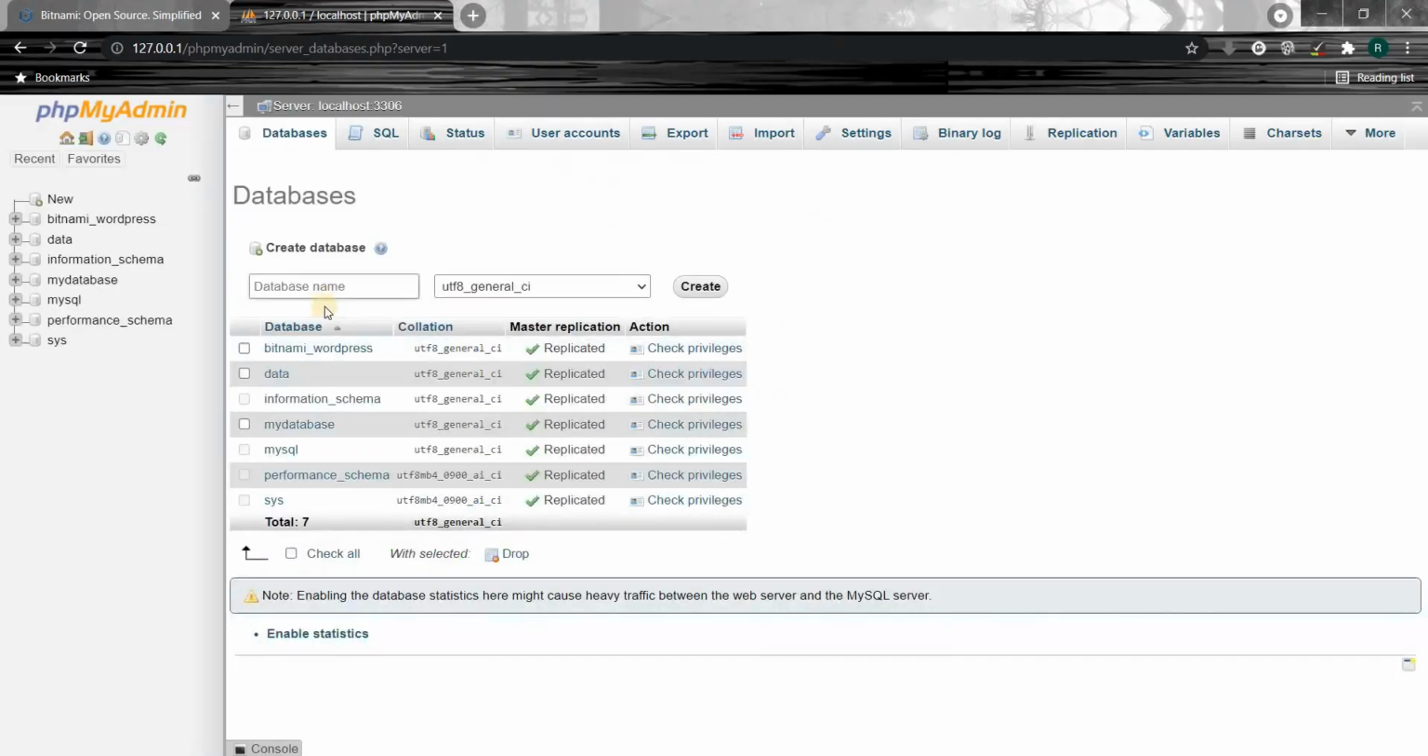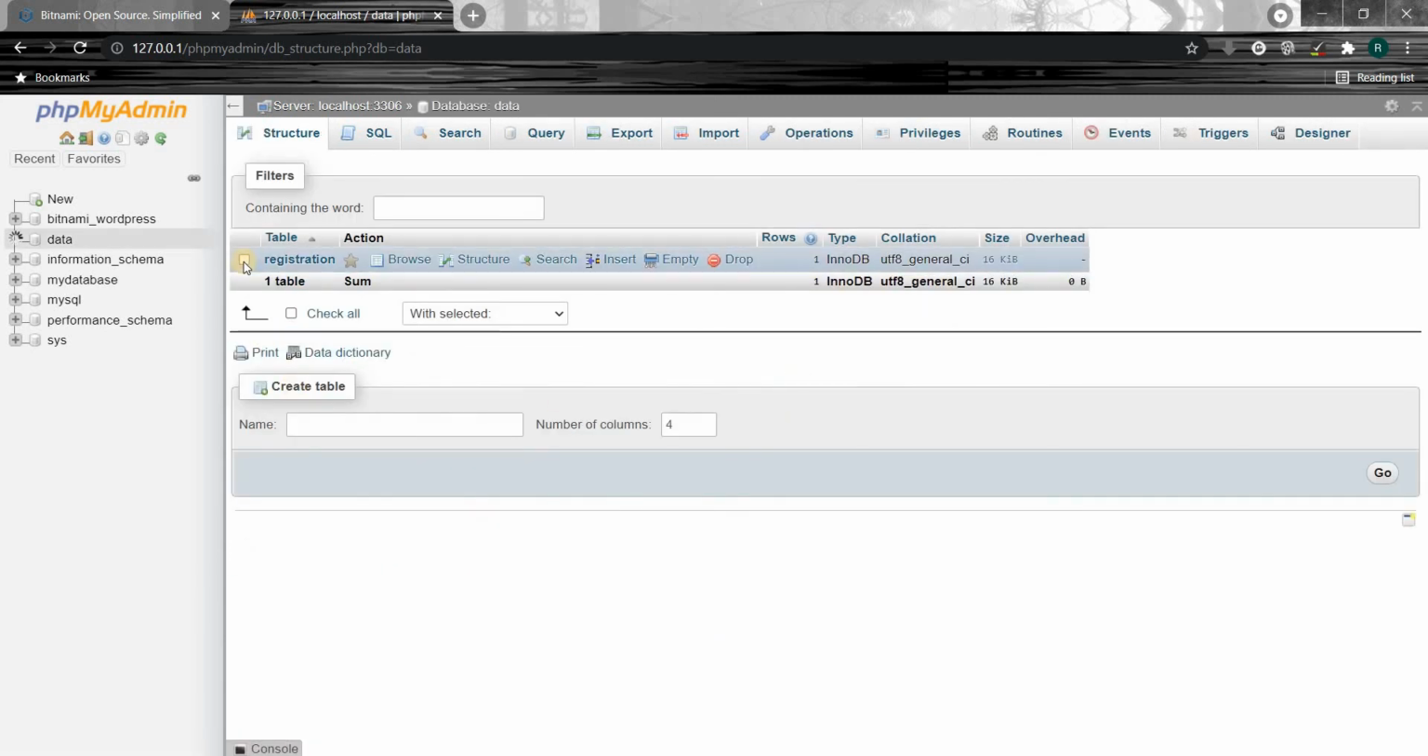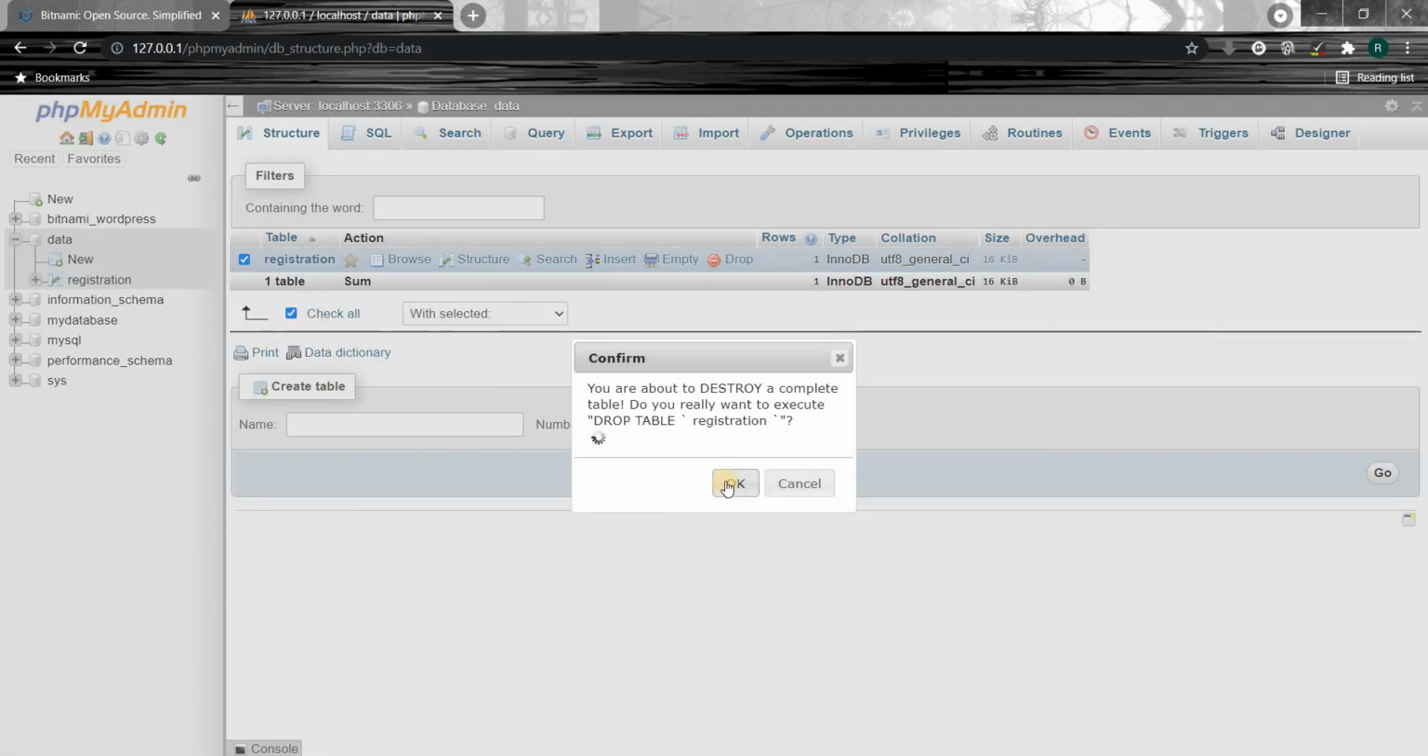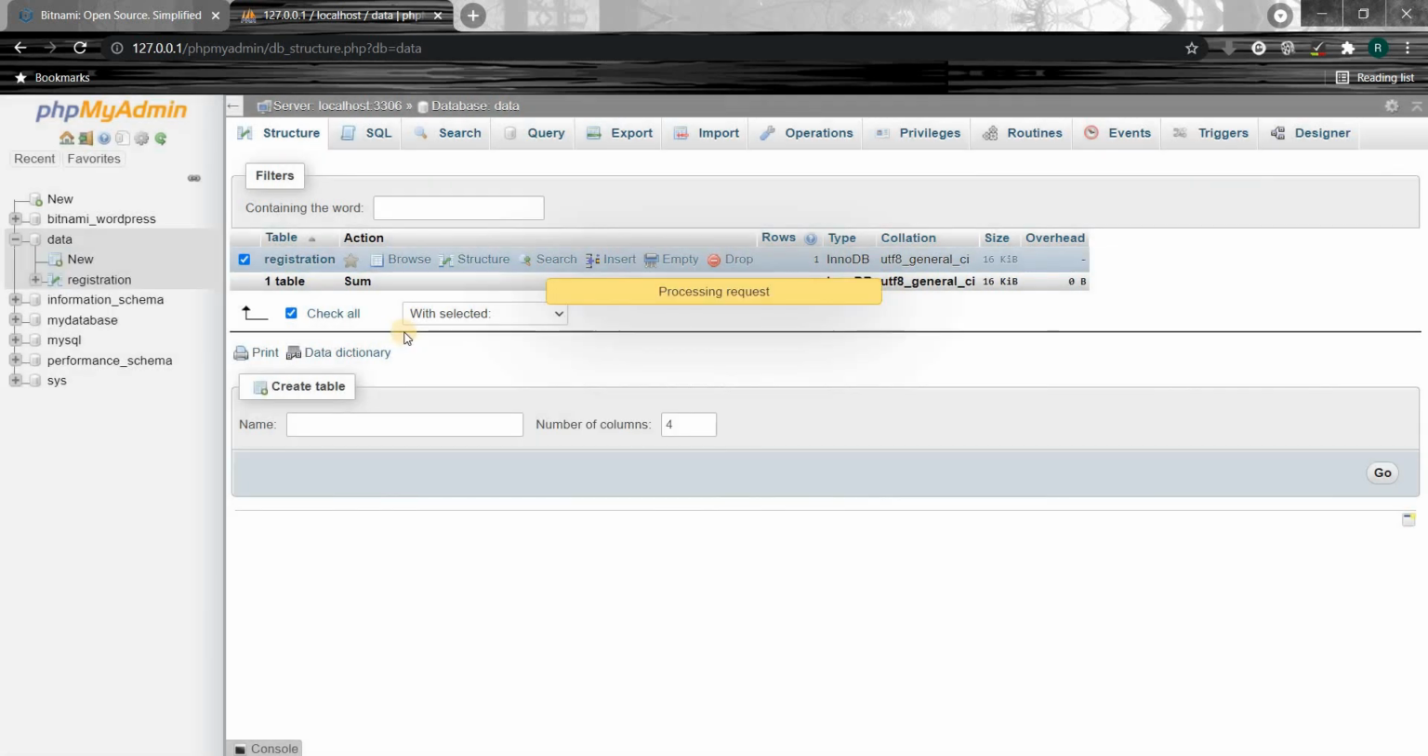Well, let's go back to our database and take a look at this. I created this database called data over here, where I was actually trying out some of the code. So this registration table over here, I'm just going to delete this first. And yeah, let's just delete this for now. I'll show you how to create this now in front of you.